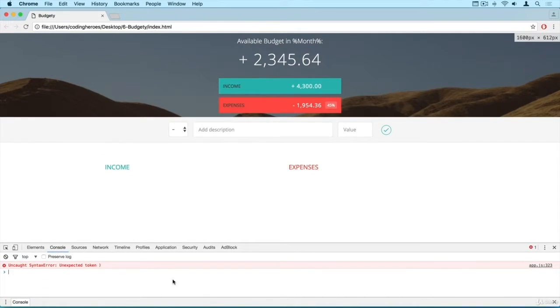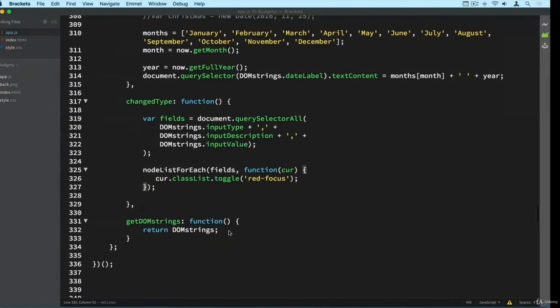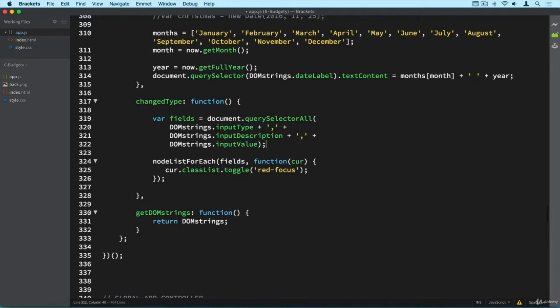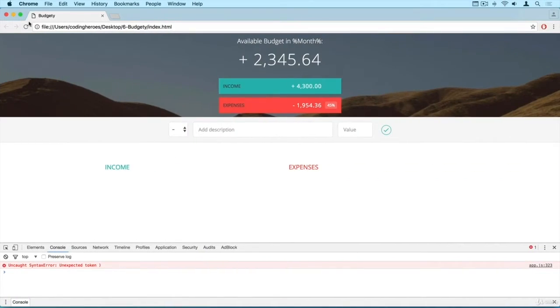Let's see. So we have some syntax error. So let's go to line 323. So it's this one here. Okay, so I have two parentheses here. So we don't need this, of course. So let's now try it again. So now we don't have a bug. And yeah, it's red now.